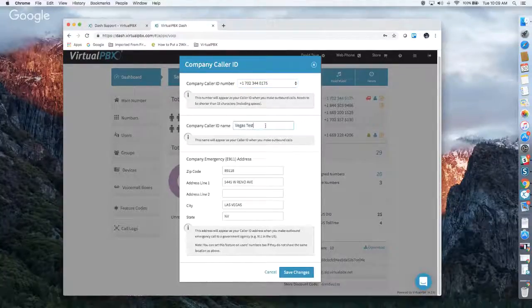And then here you have the company caller ID name, or CNAME, industry term. For this, you have up to 15 characters, including spaces or special characters, to be displayed when you make an outbound call. Now, a couple things to keep in mind. Not every carrier that calls go through supports CNAME. So this means if your call happens to route through one of those carriers, the CNAME information will not get through to the person you're calling.